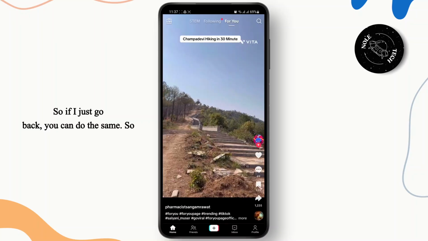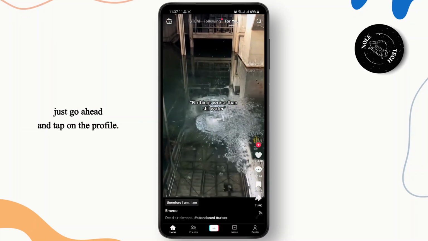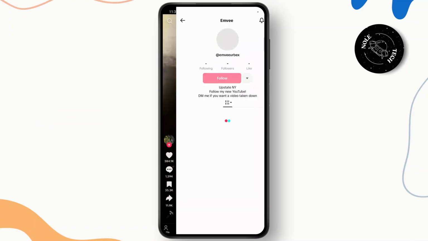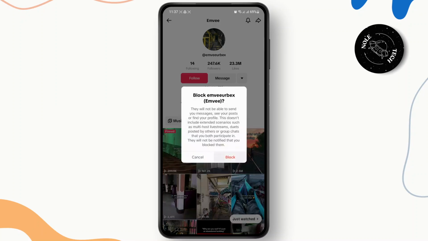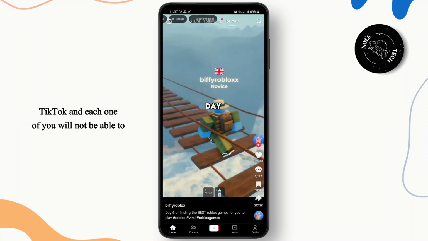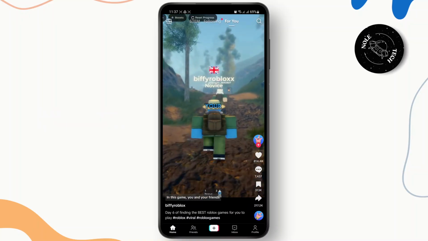So if I just go back, you can do the same. So just go ahead and tap on the profile. Go to the top right corner and then tap on block. This way you can block any account you want on TikTok, and each one of you will not be able to see each other's content.